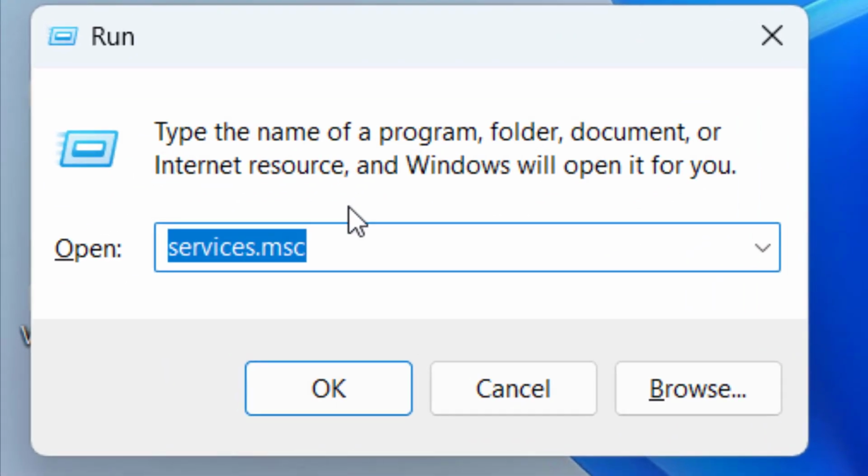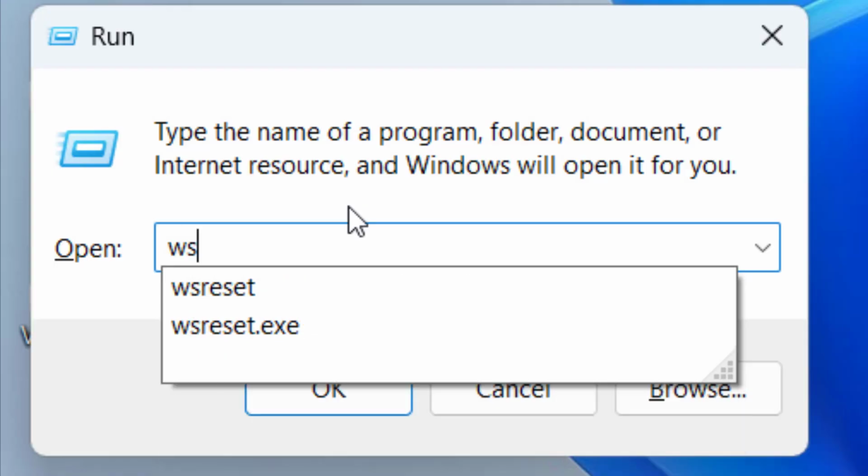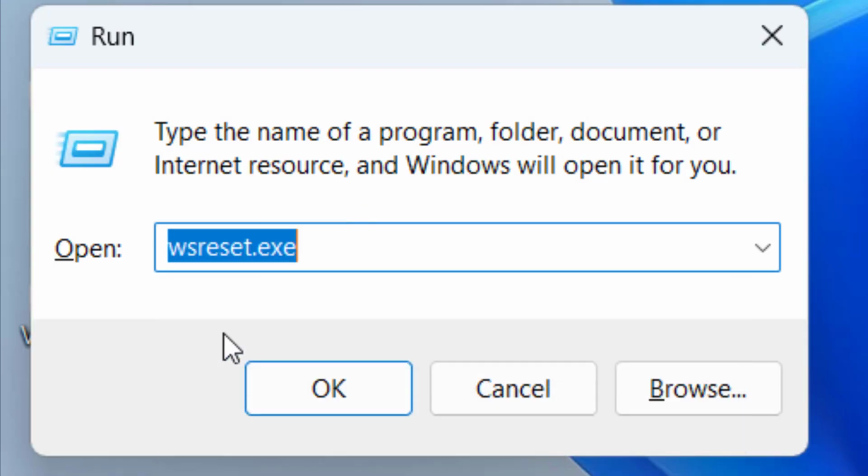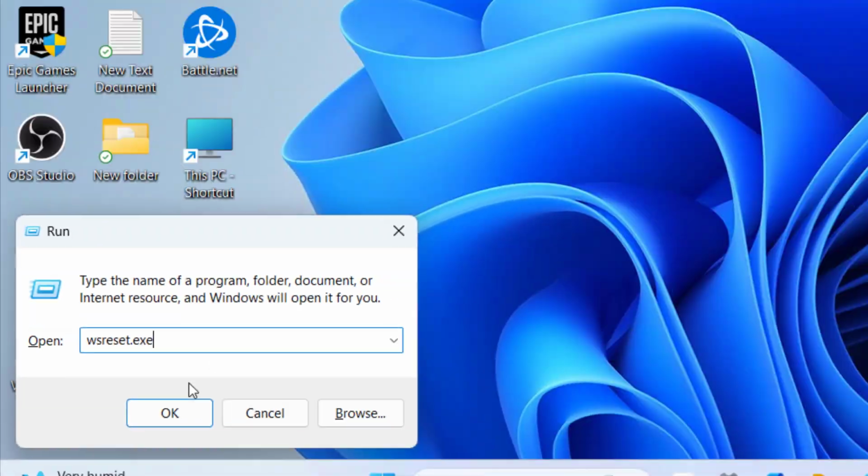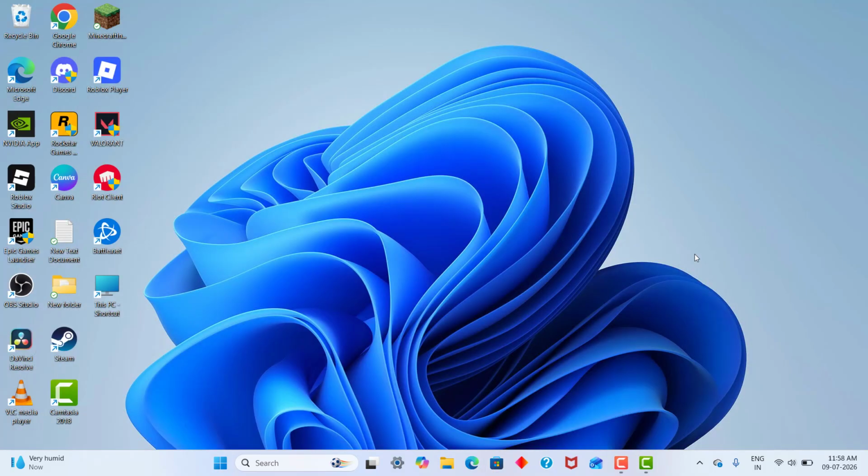Search for Run and type the following text: wsreset.exe. Click OK. It will reset your Microsoft Store. Once it's reset, it will automatically open the Microsoft Store.